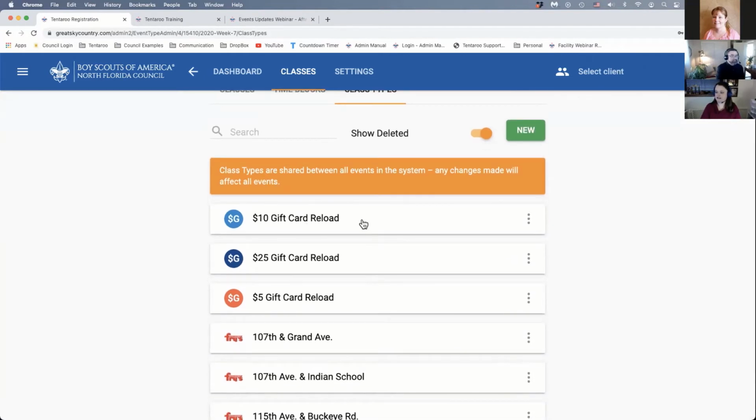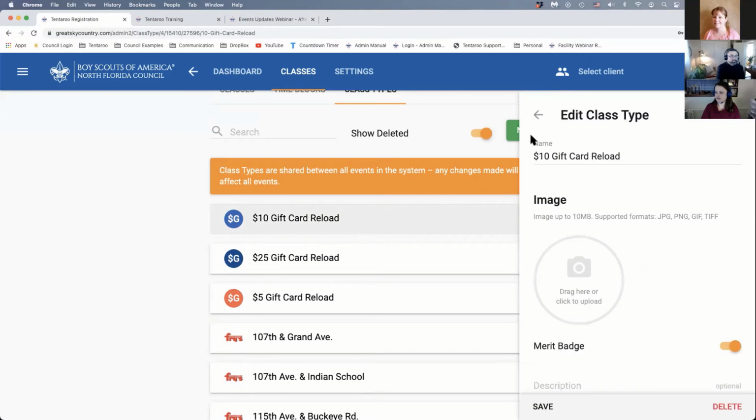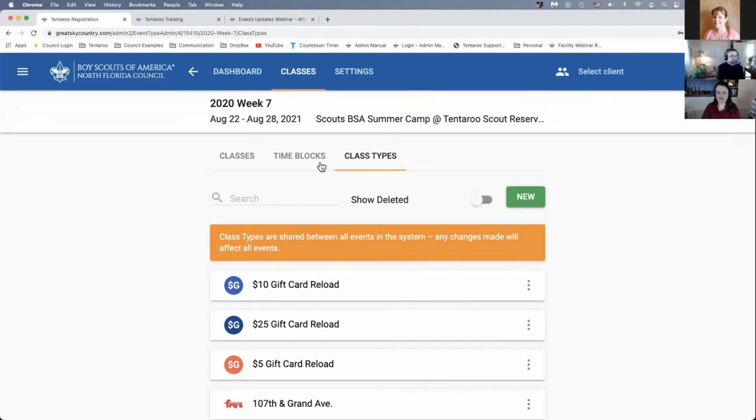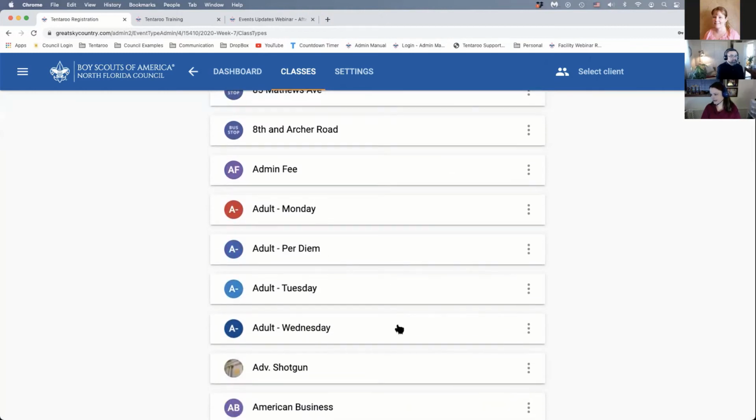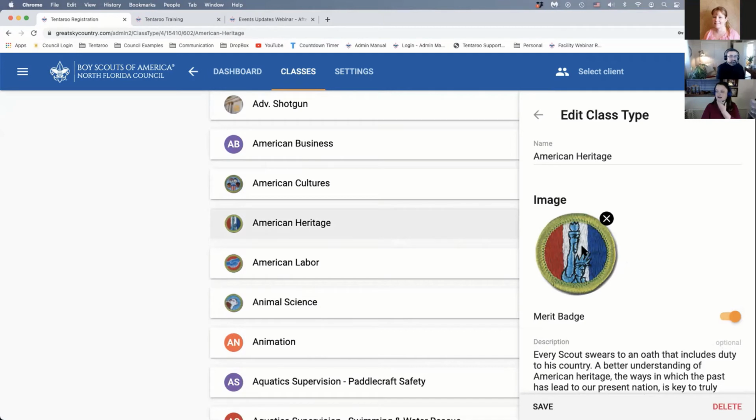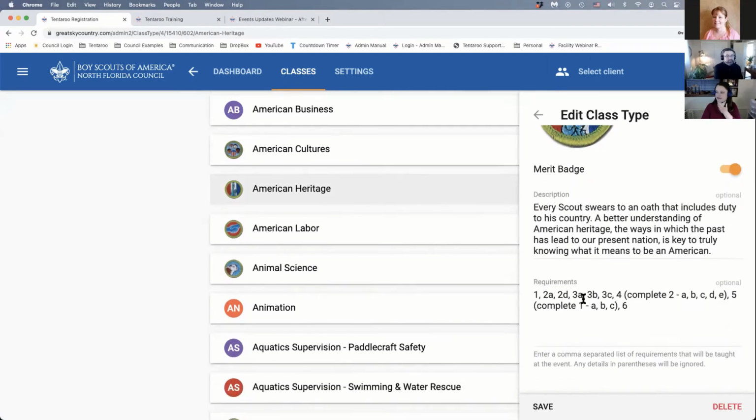On the cards themselves, you can click on a card to edit. You can use the three-dot menu to edit or delete, and you can restore any deleted class types. Now I'm going to look real quick at a merit badge class. Here we go.